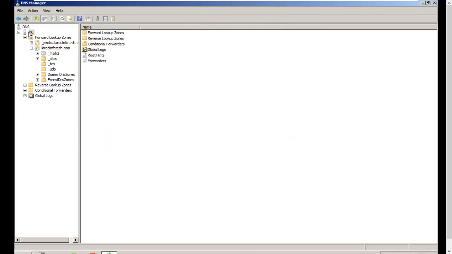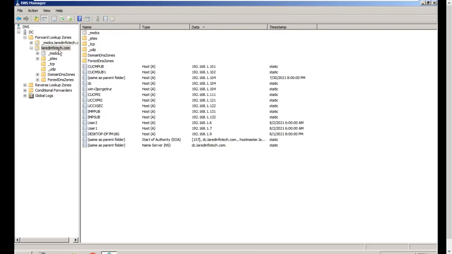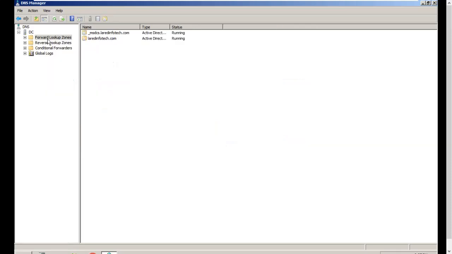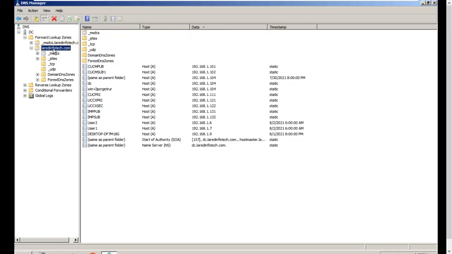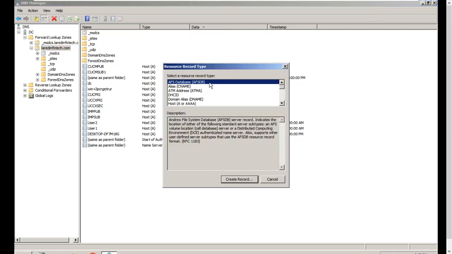So this is my DNS server, and this is my forward lookup zone. There are two zones, forward lookup zone and reverse lookup zone, wherein we define the actual domain. All right. So in the forward lookup zone, we have to go to the actual domain, which is laredinfotech.com here, the service domain. And once you click in here, you can click this one here, which says new record. I can go ahead and click on that, and it's now going to give me the different types of record that I can create.